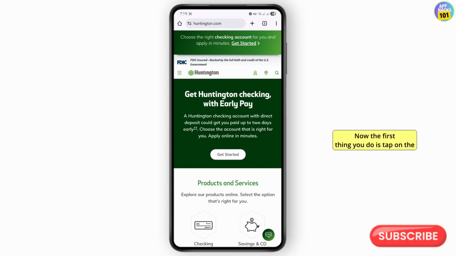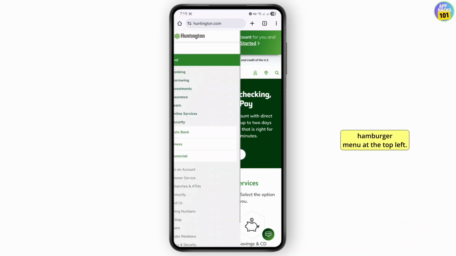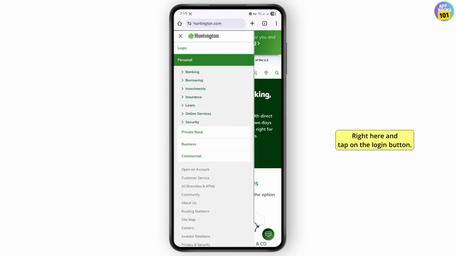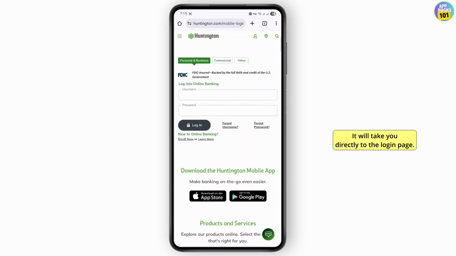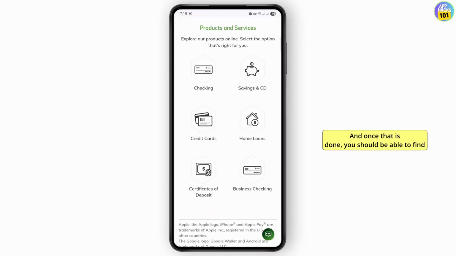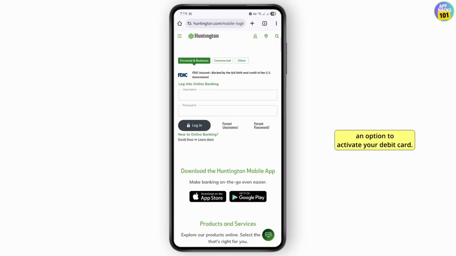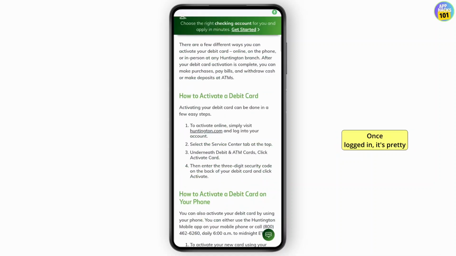Now, the first thing you do is tap on the hamburger menu at the top left, right here, and tap on the login button. It will take you directly to the login page. Now, once you are on the login page, what you can do is simply log into your account by entering all of your credentials. And once that is done, you should be able to find an option to activate your debit card.